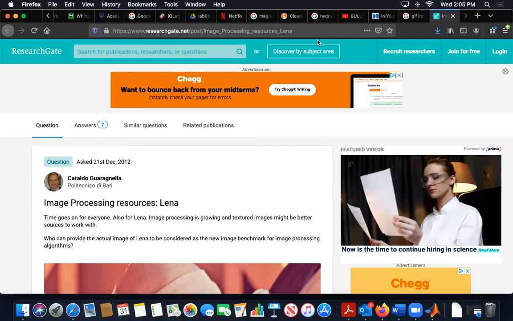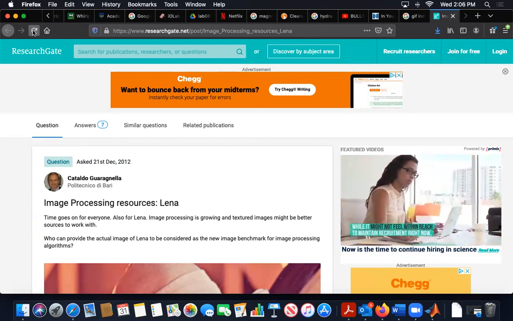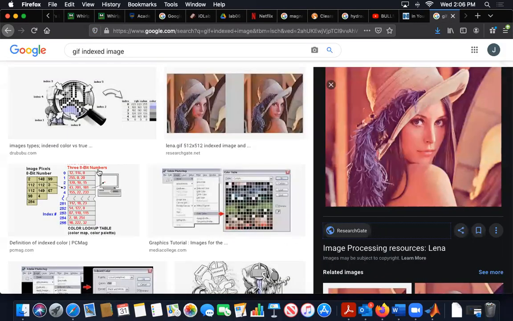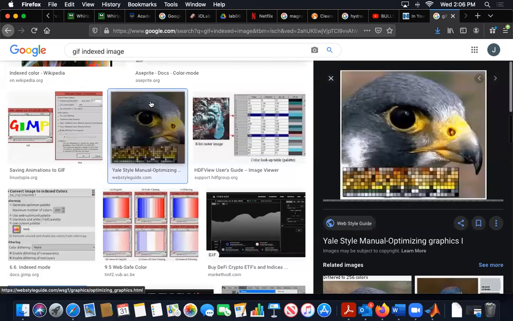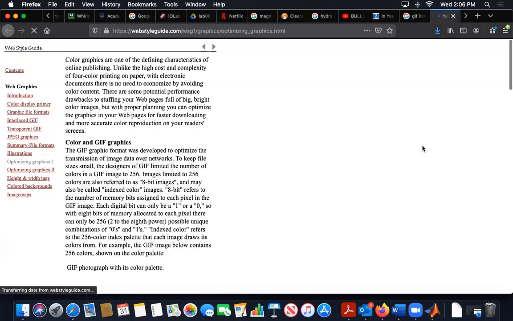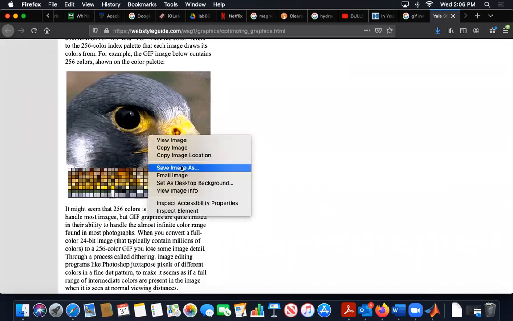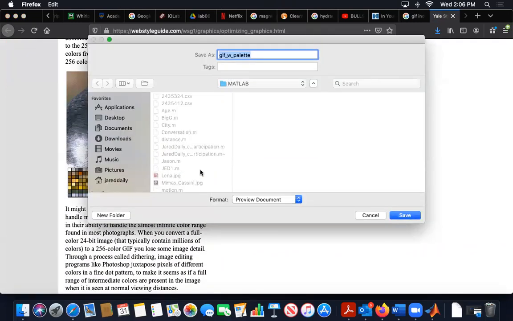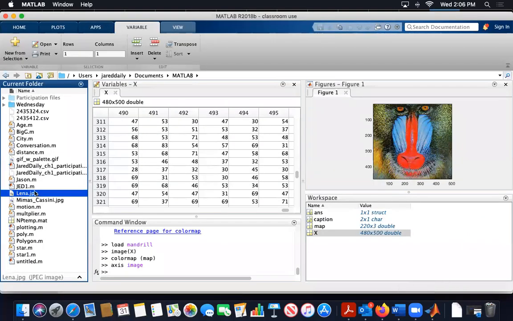All right, let's close this and go find a different GIF image. Let's see if that's a GIF image. Yeah, this looks like it actually is a GIF image. Yeah, I hope. Let's see. Oh, shoot, I didn't. What did I?